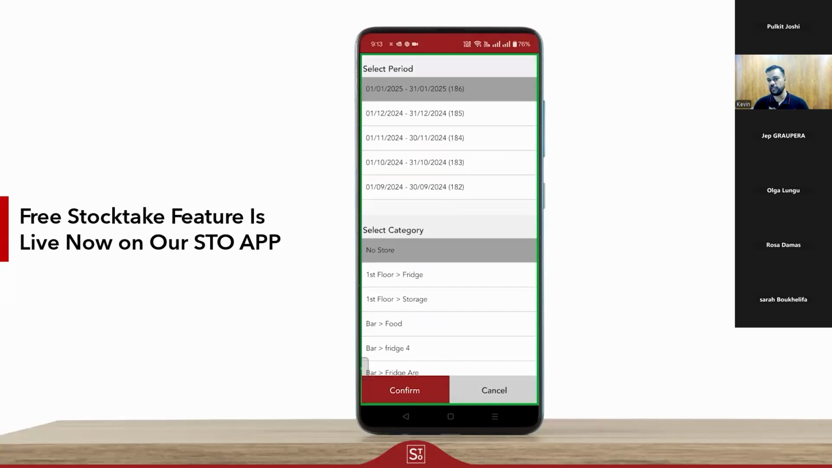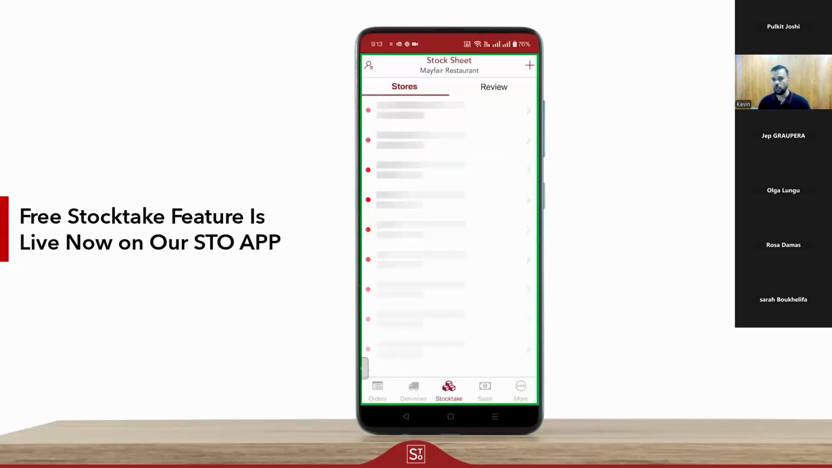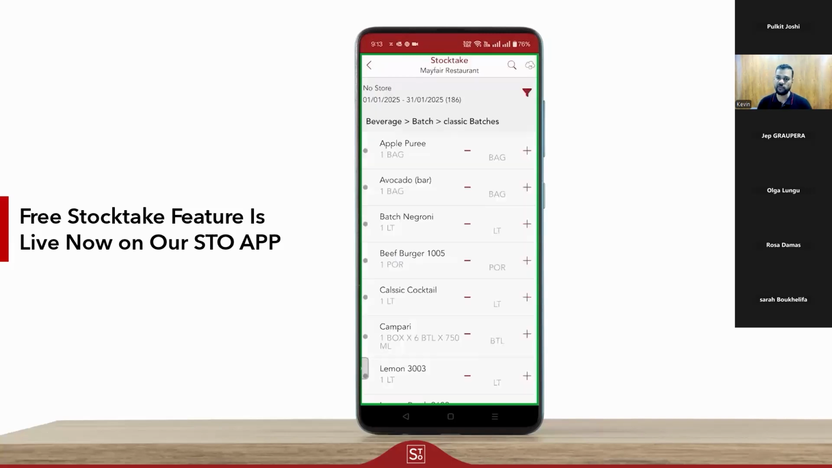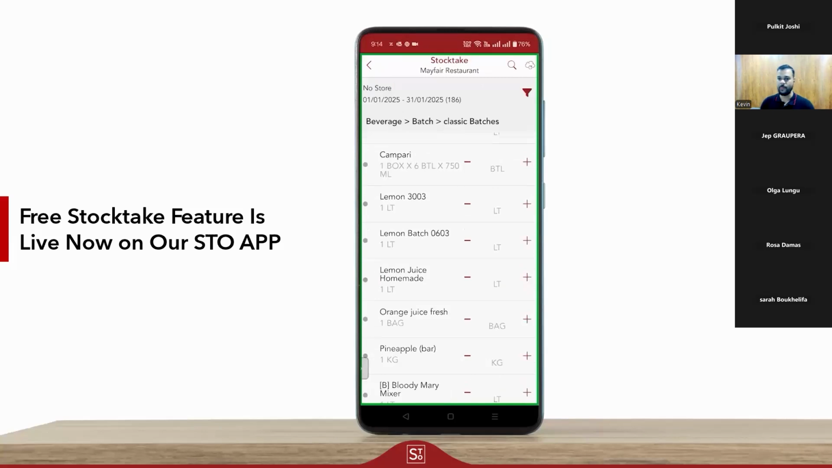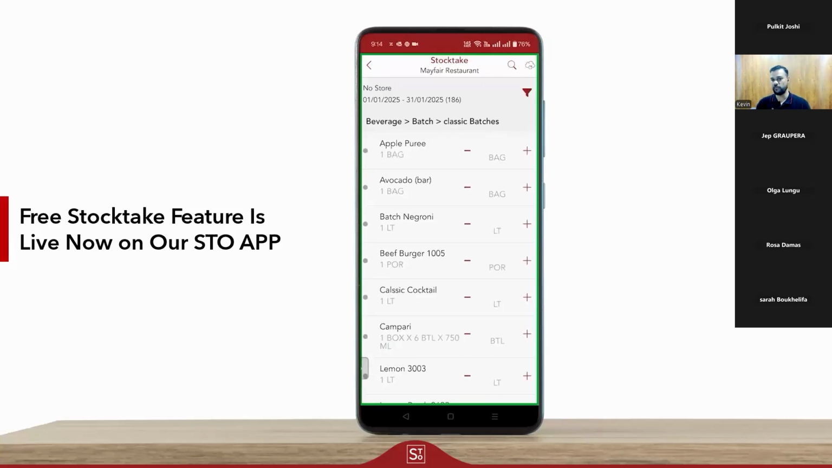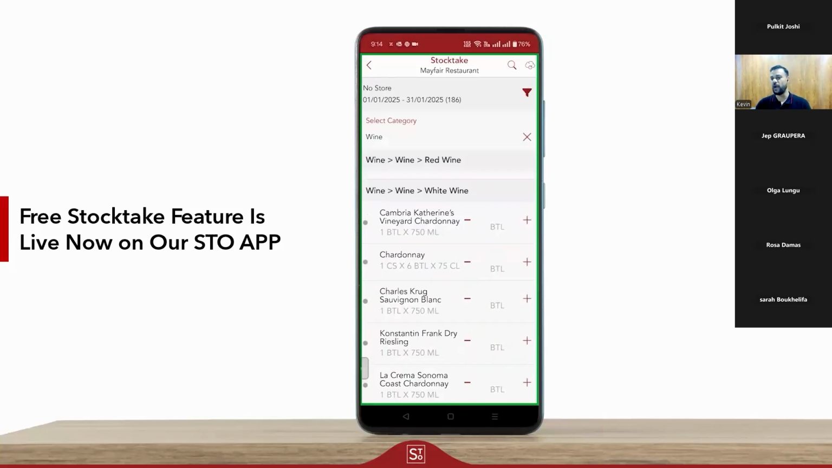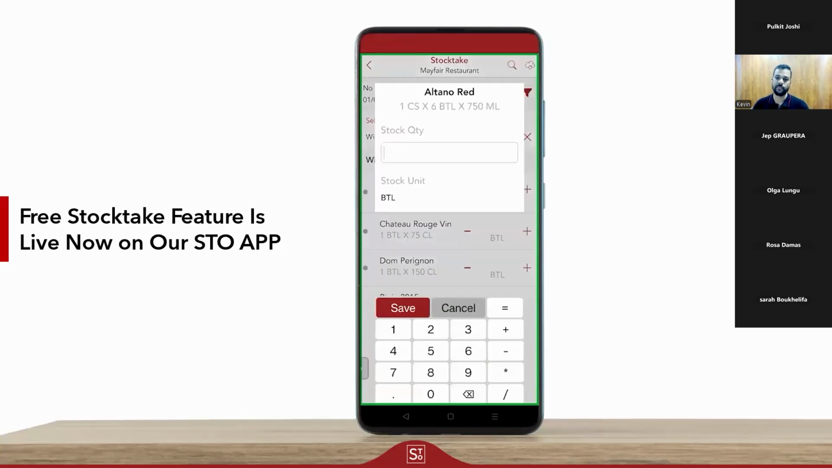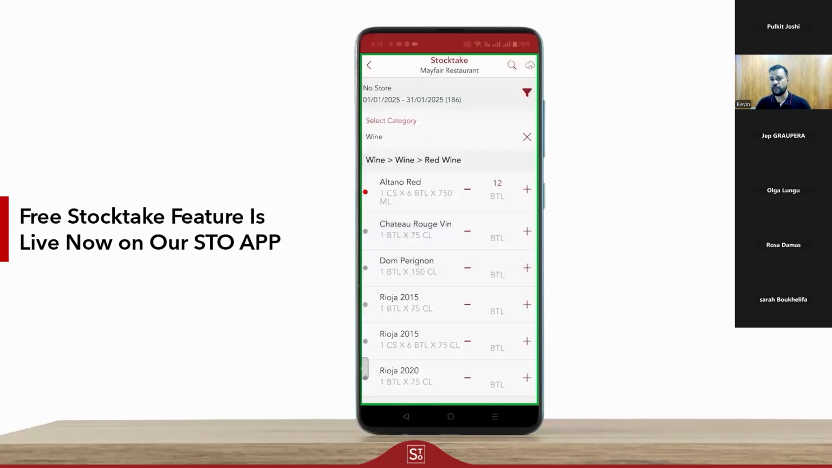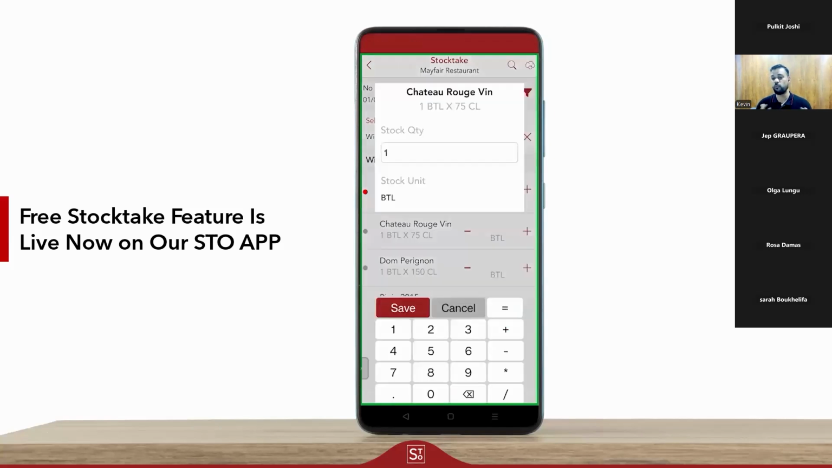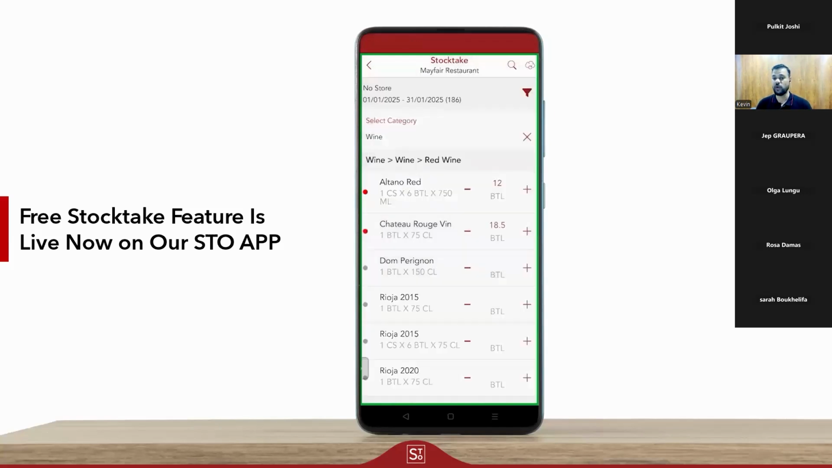So over here, if you see, we have gone to the StockTake. We are selecting the period we want to do the stock take for. We can select the stores, the category, how we want to do it. Over here, we are doing it for a very recent period. We see here the classic batches for beverages, or we have wine. You can go into different categories. You put in your quantity over there. So for that wine, we put in 12. For the next wine, for example, we put in 8.15. We can keep adding. You can add it manually.